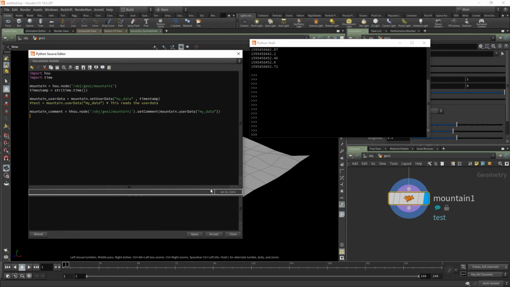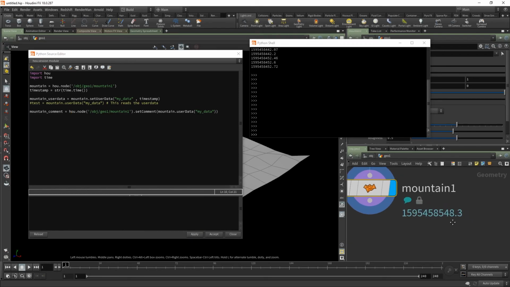So if we apply this, I made a typo. I don't have hou with double H. So let me set it like this. And we have user data as a comment now. As you can see, every time I click, it will update.